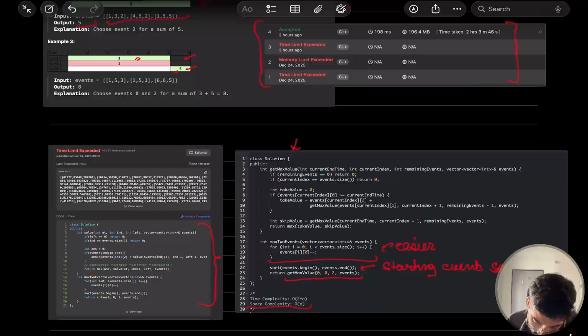So we start in this way. I call this function recursively. I will pass the end time, the current index, and the remaining events, and it should return me the answer. I am believing, and this is the core concept of recursion, that if I pass this function the end time at any moment, the current index at any moment, and the remaining values, because we are allowed at most 2 values, we should get back the maximum sum.